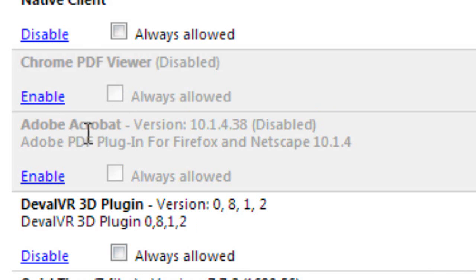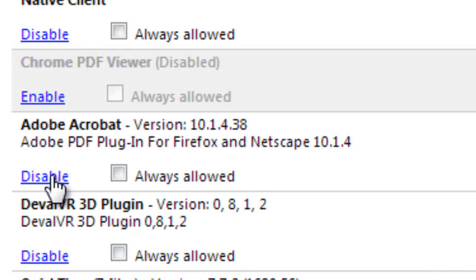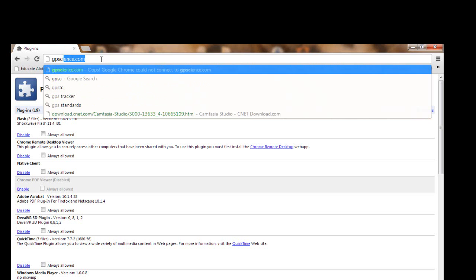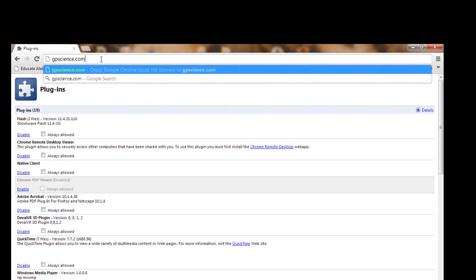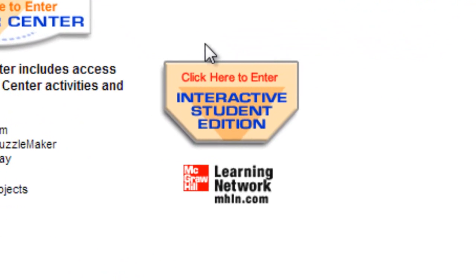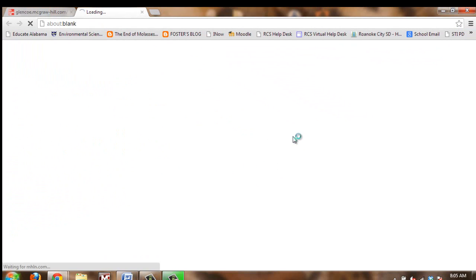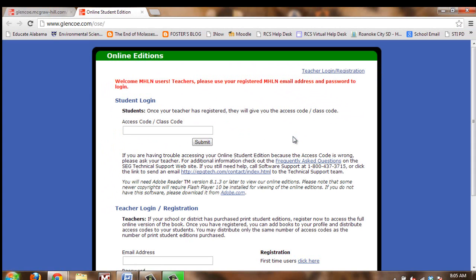Then, underneath Adobe Acrobat, which is more than likely shaded, I need to click the enable button. Now that I've enabled Adobe Acrobat, my textbook should work. So now I need to go to the following website, gpscience.com. Over here on the right side, I need to click Interactive Student Edition, and this will bring up my login screen for my textbook.